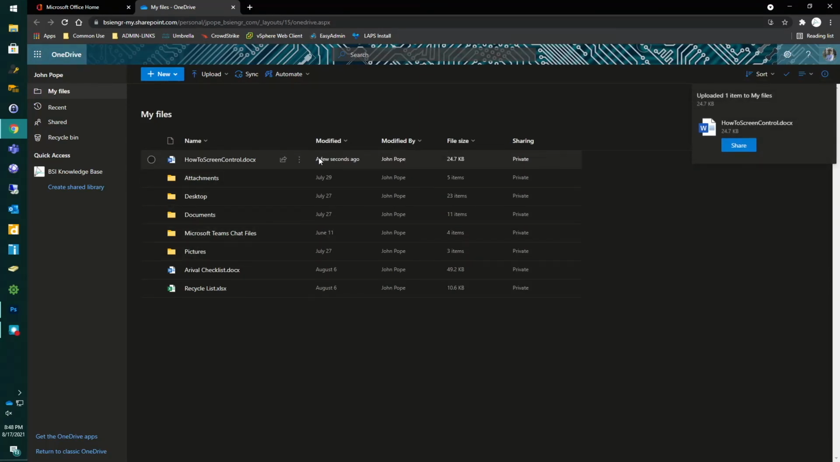You can access this on your phone if you have OneDrive installed, or anywhere else that you log into Office 365. If you have any questions, please contact the IT department and we will get you squared away.